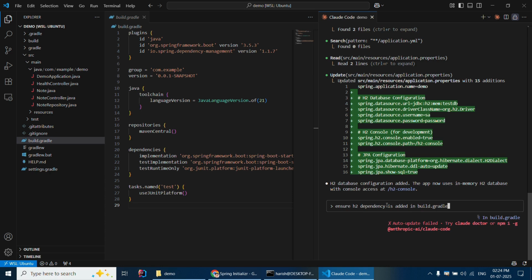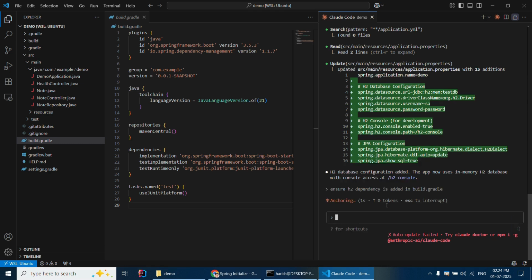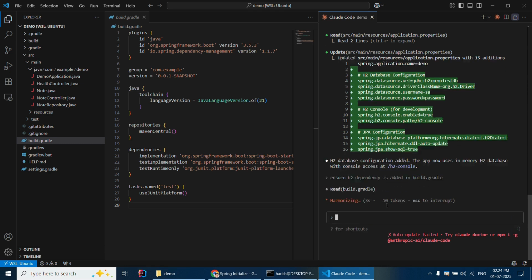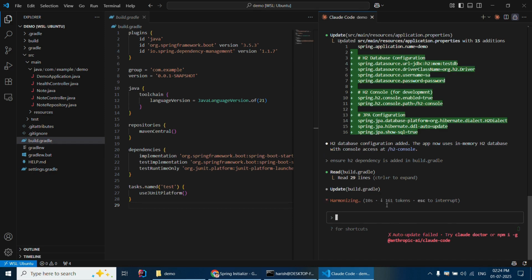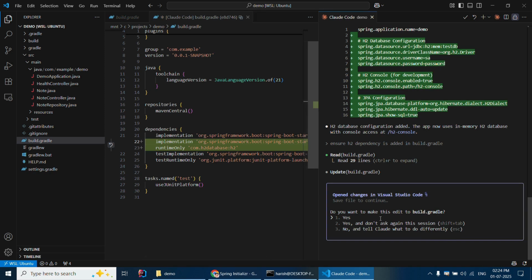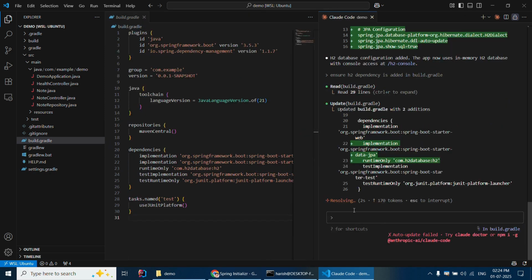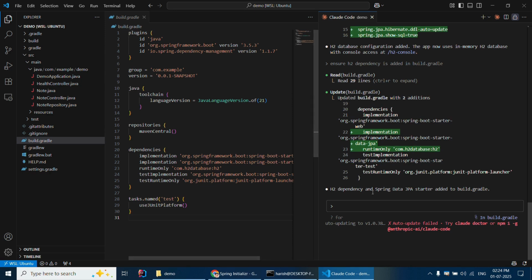So the thing with AI is we need to do some hand holding. You should have some basic understanding of how Spring works or any framework for that matter. So sometimes the AI requires some hand holding, sometimes misses out a few things. It is not as per the standard industry level code. Okay, finally it was able to add this dependency.